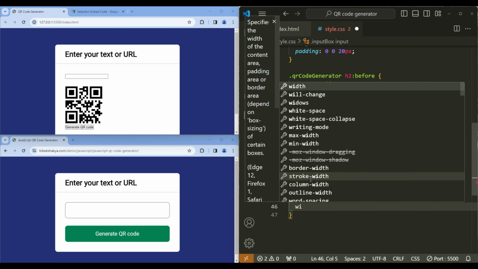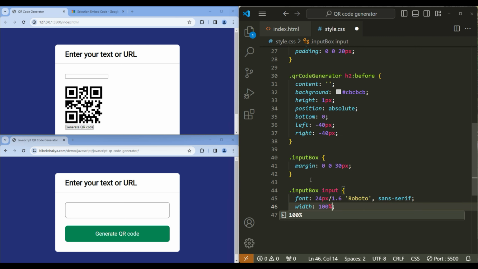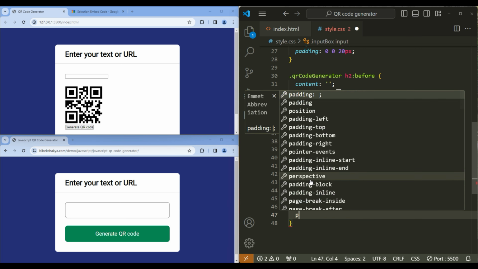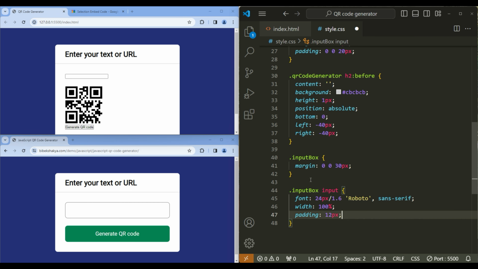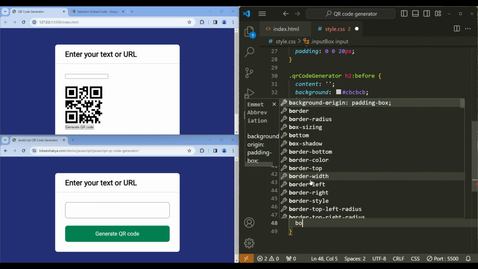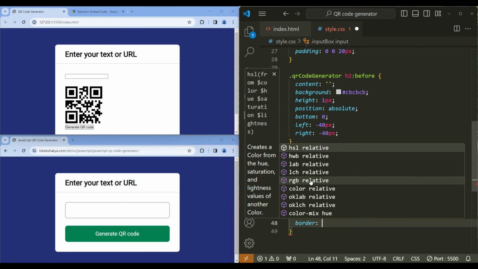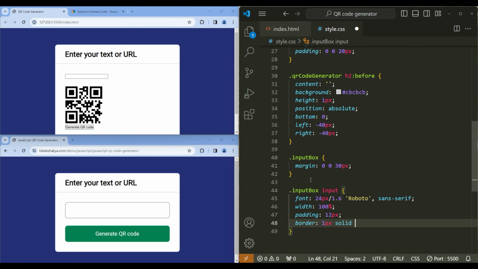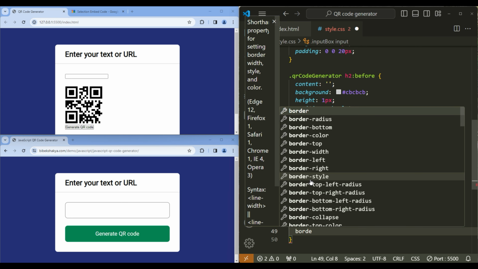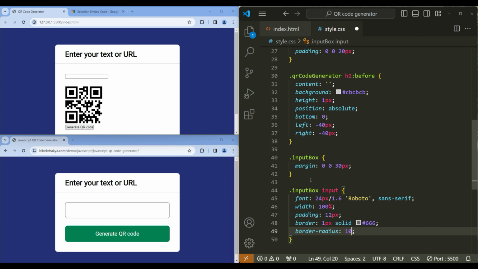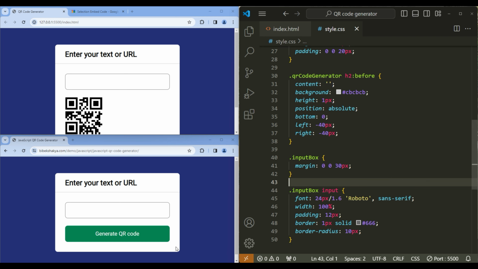Apply the width of 100%. Let me add some padding, 12 pixel. Also, let me apply some border. Border radius of 10 pixel. It's looking same.